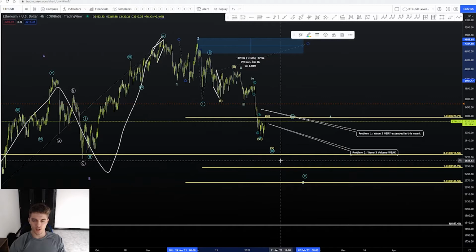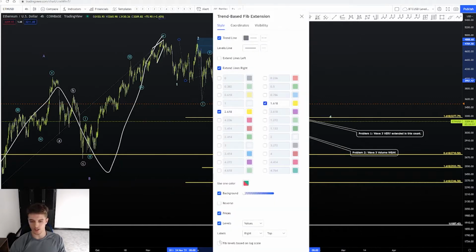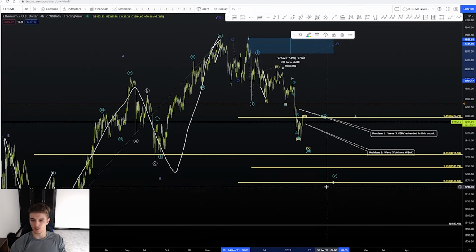So in terms of price retracement, these levels are not based on a log scale, to clarify. But in terms of price retracement, it's not unusual. It could come down to the 2.618, which is definitely not unusual for a wave 3.